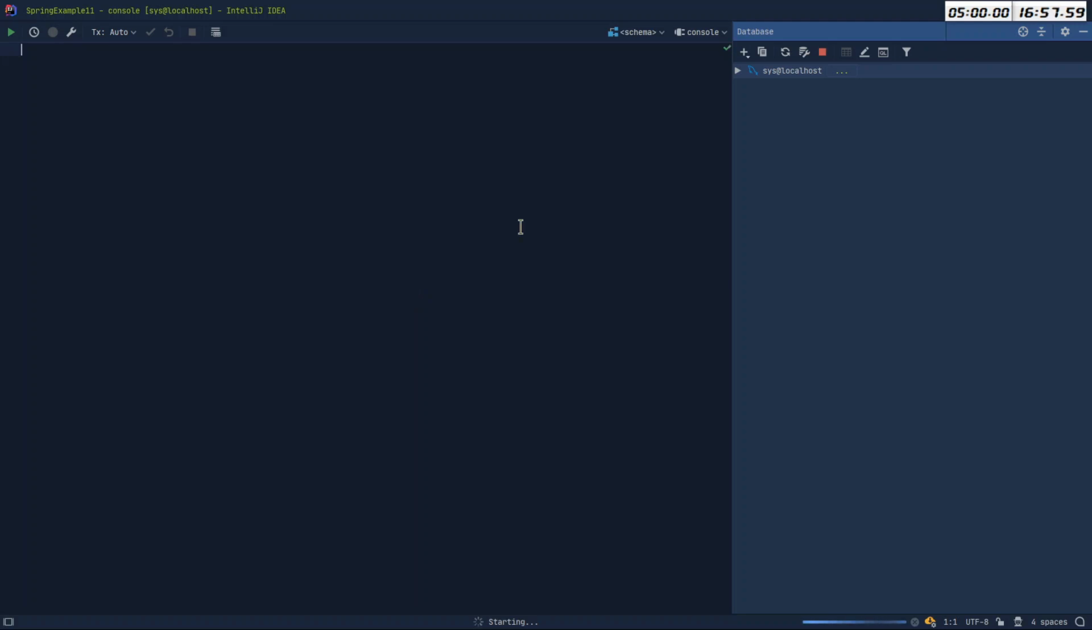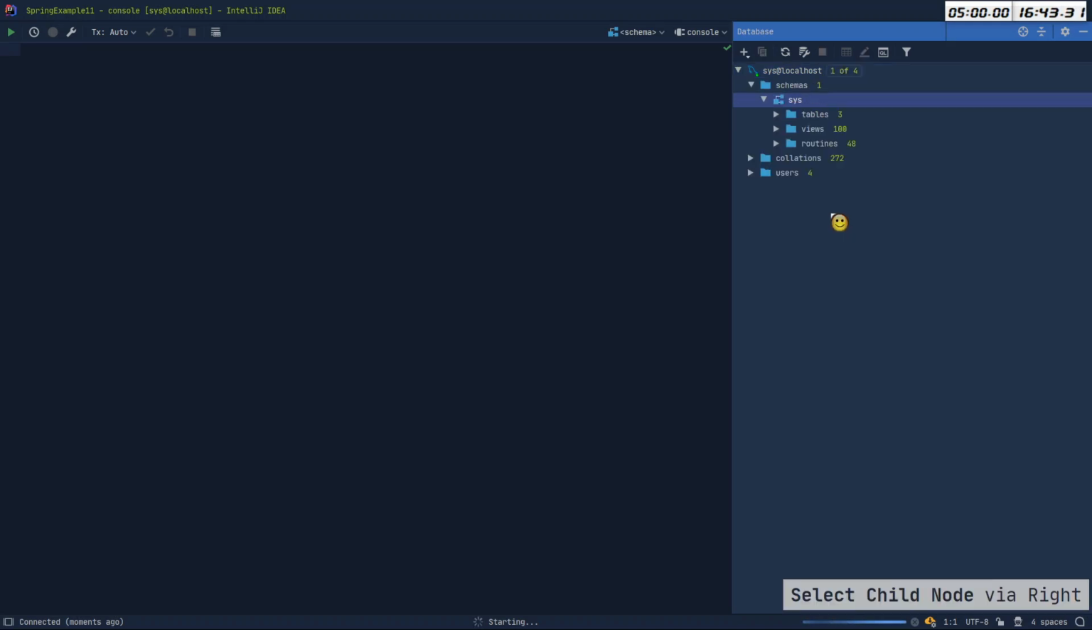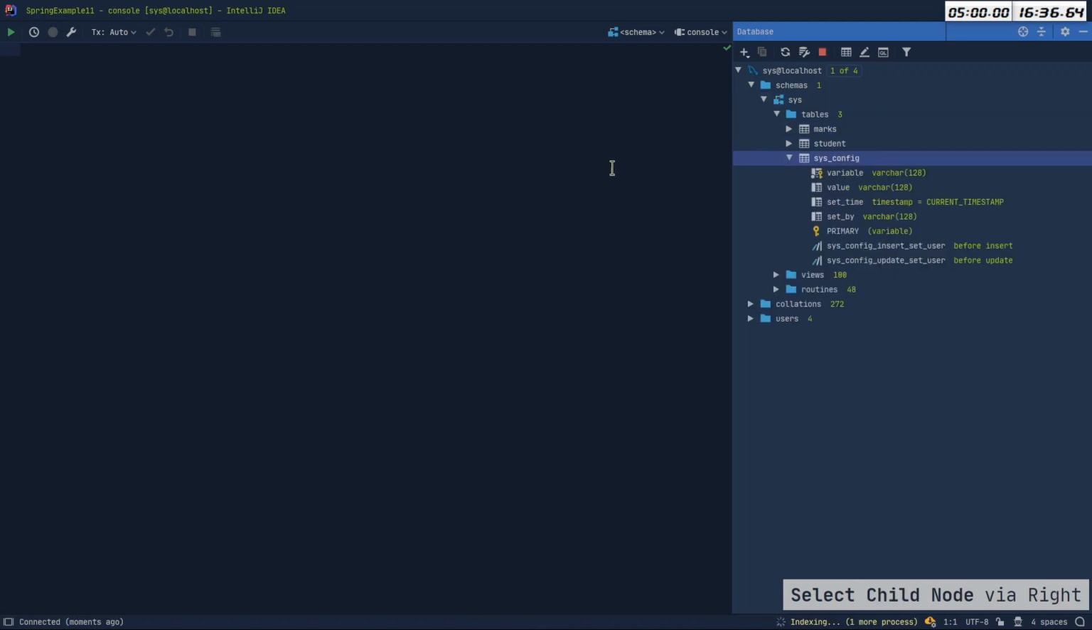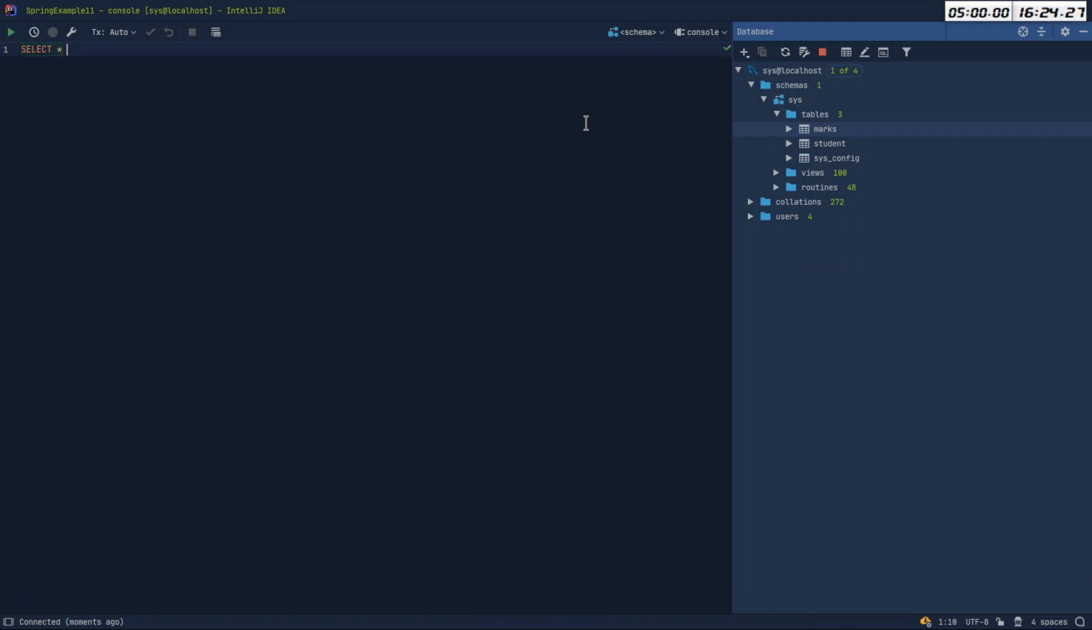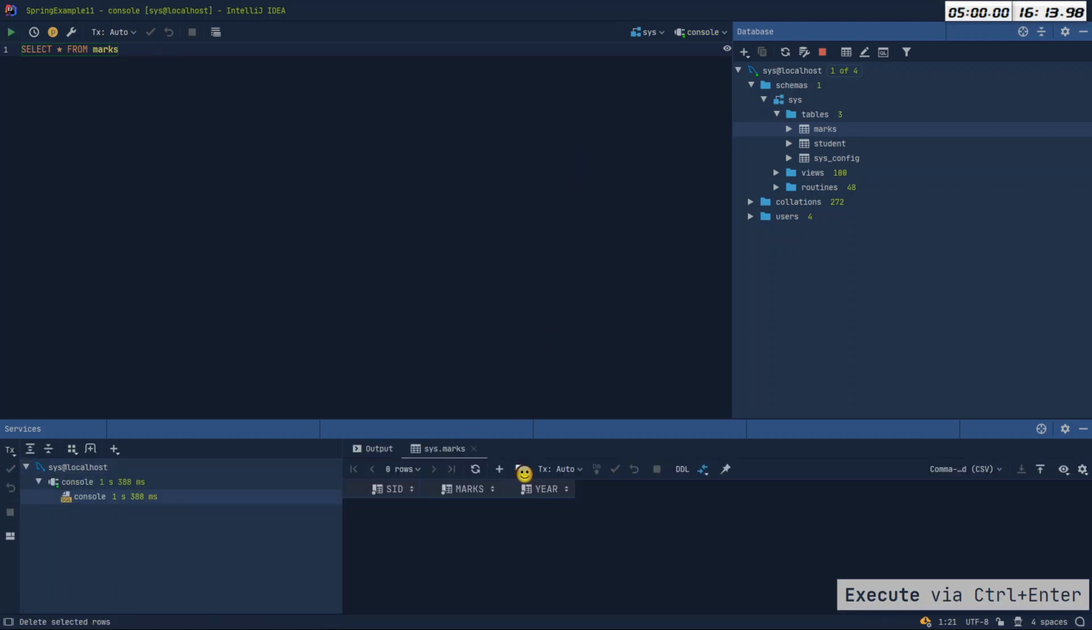Okay, and we can explore in here. Maybe. Does it do anything? What does it do? Schemas. Schemas, sys, tables: free, marks, student, and sysconfig. What is sysconfig? Okay, so it's marks. That's the main thing I was looking for. If I do select all from marks and just fire it up, I will get an empty table, which is okay.